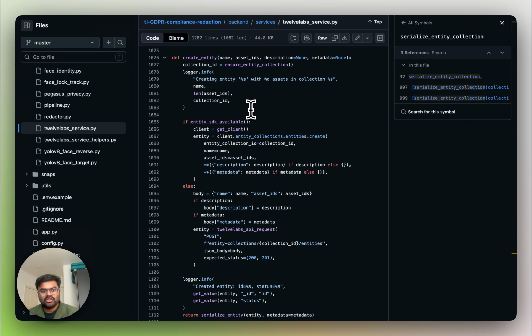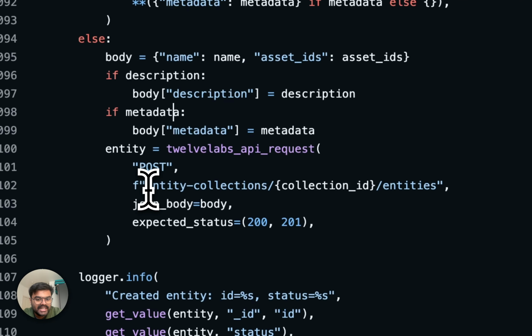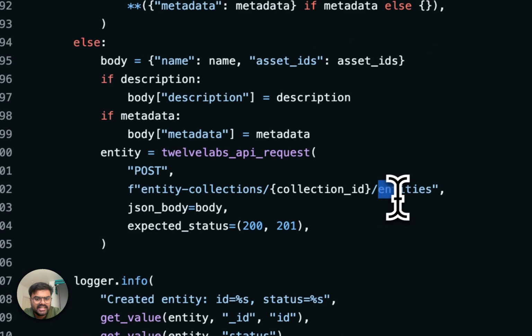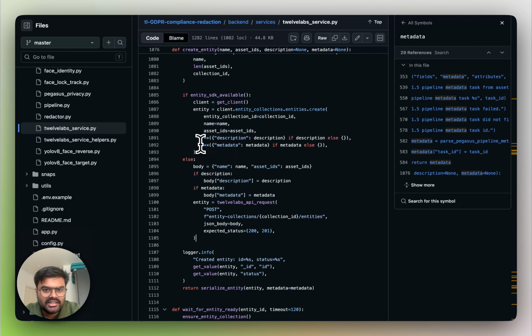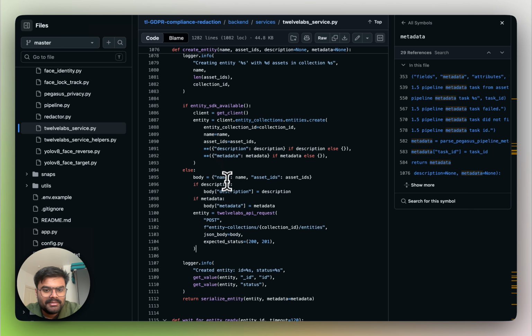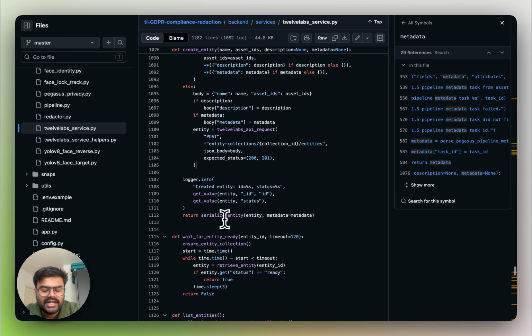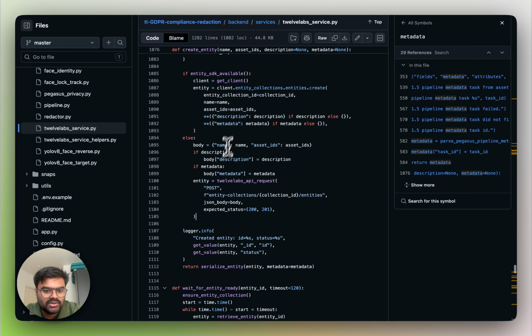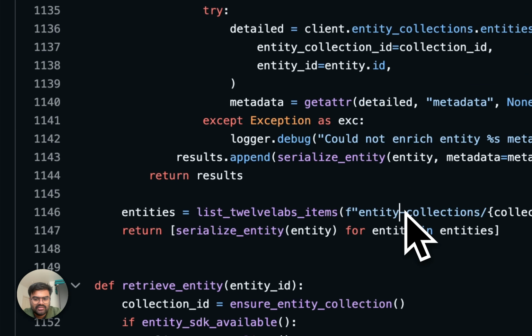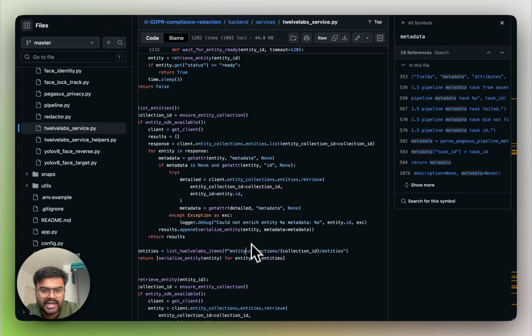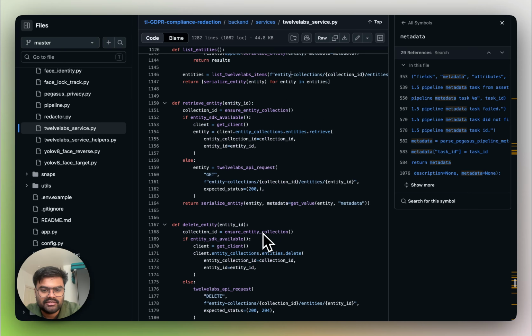When we saw about the entity, we also saw that we can register a new entity, right? And for registering the new entity, this is the endpoint. Here we see the entity collection, the collection ID, entities, and it just has the image, the name, the description, the metadata which can be added, and this gets stored in the entity registration at this location in 12Labs itself. And you can just list the entities from 12Labs itself.